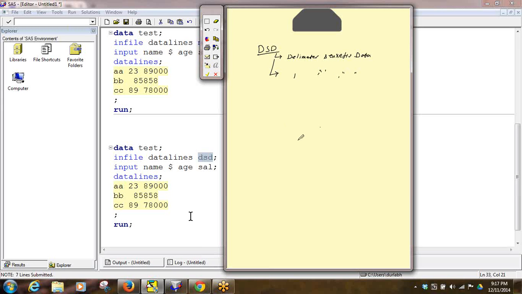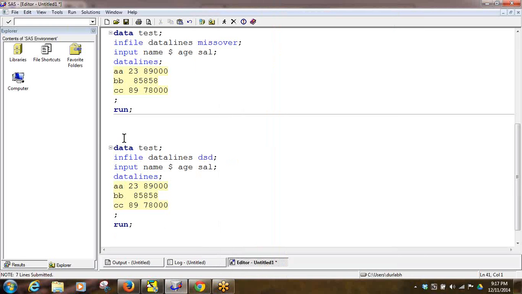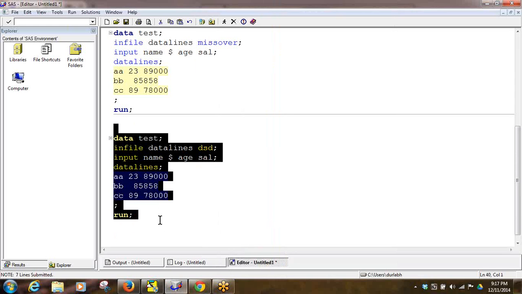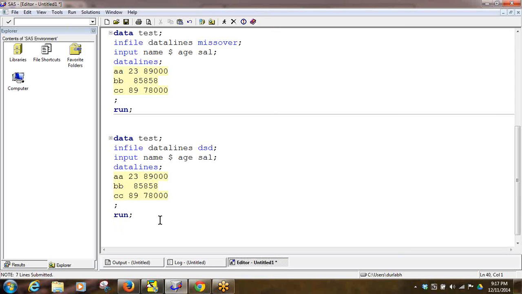All right, so let's do that and let's see what happens. When I've written DSD and I try to run this program, can you please tell me how many observations I would get in this program?